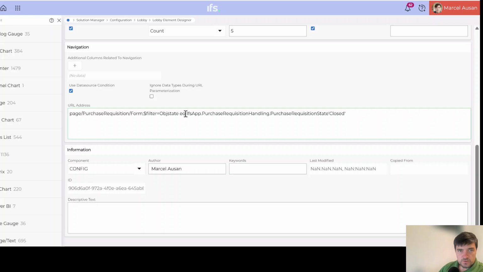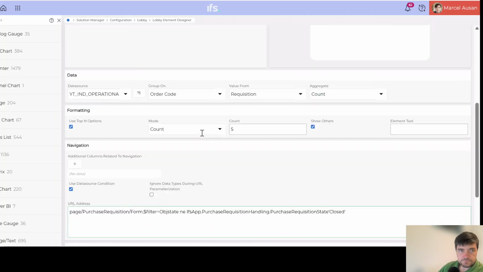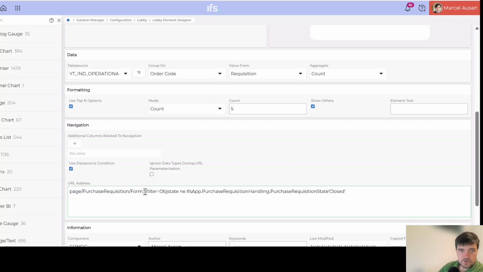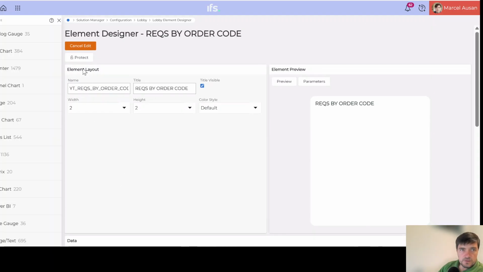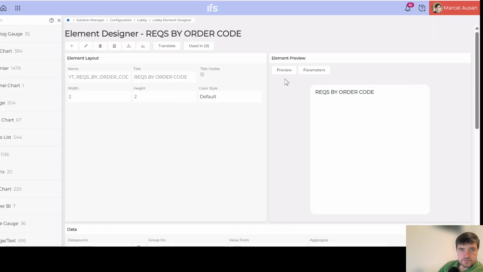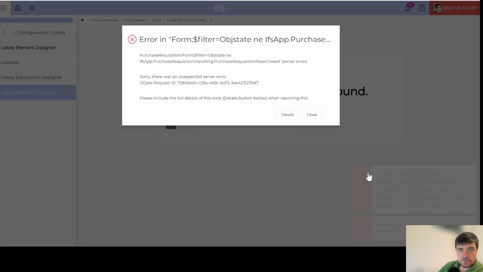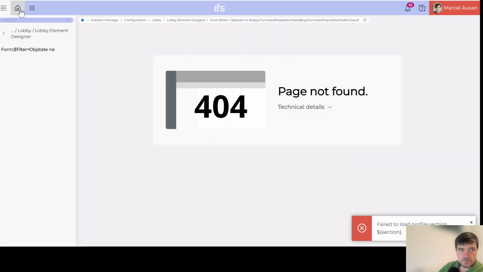And instead of equal, I would put not equal, NE. I hope that's the right way of doing it. So we just say filter by object state that should be not equal to status closed. And once again, this I just copy pasted from the purchase requisition screen where I searched for everything that's closed, and then I just changed to not equal closed. Then I will just save it, preview, and then if we click on it, oops, again we get an error message.